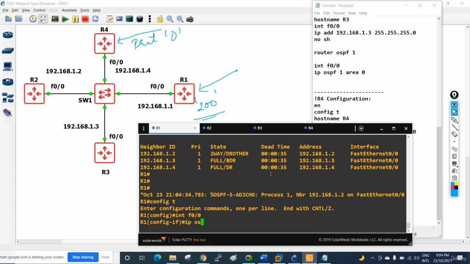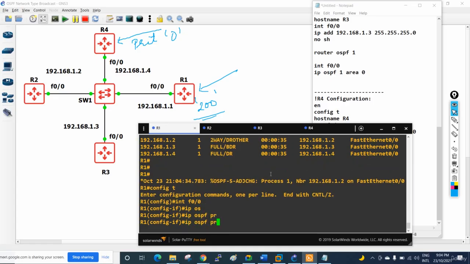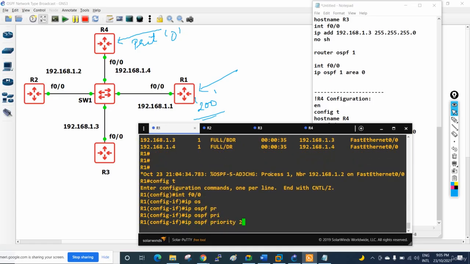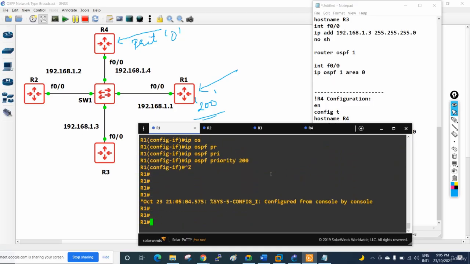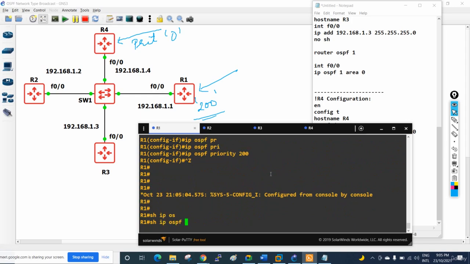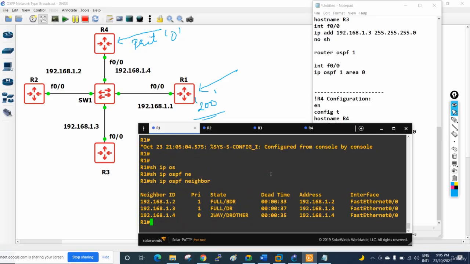I will write ip ospf priority. What priority? We can give 200 also. I will give 200. Okay, now after that we can check show ip ospf neighbor. So if you see here, still it is not changed.